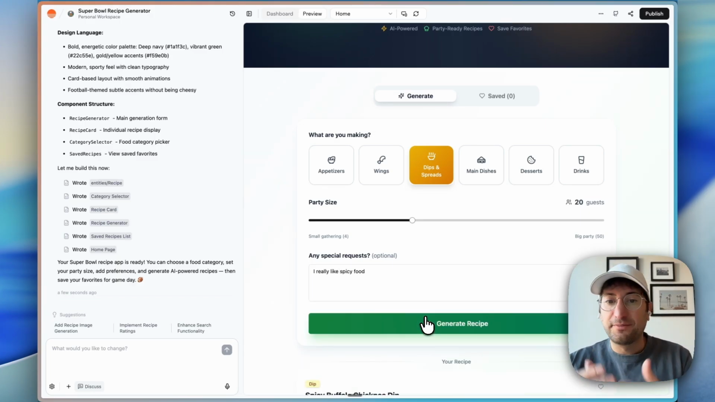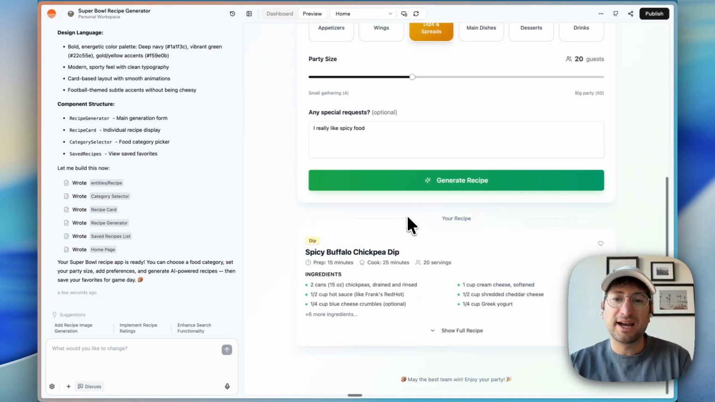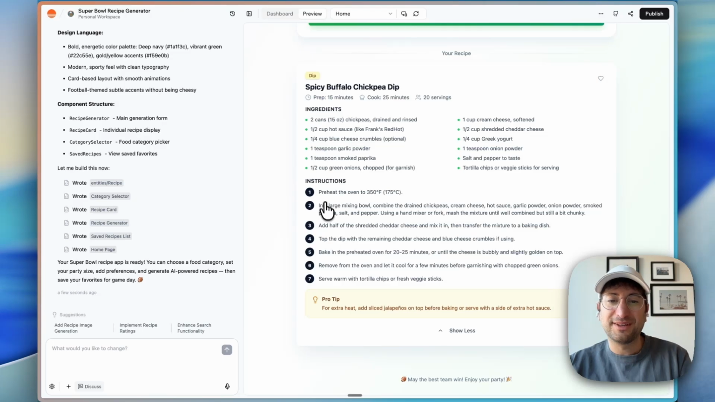So this is something once you publish your app, it would use up credits to actually use AI functionality in your app. But something like this wouldn't take up very many credits because it's a pretty simple AI request. And there we go. We have our dip recipe, spicy buffalo chickpea dip. And then we can click here to show the full recipe with instructions, and it has it all formatted out with ingredients, instructions. This is so cool.